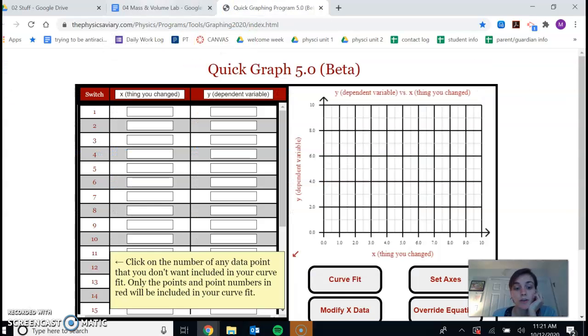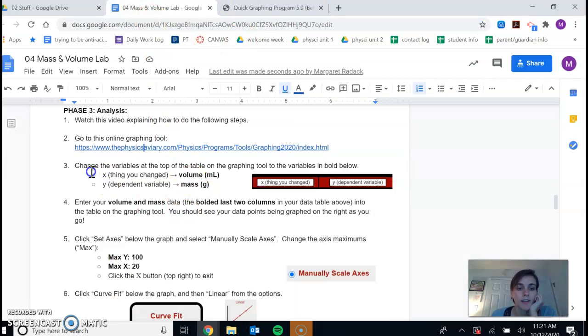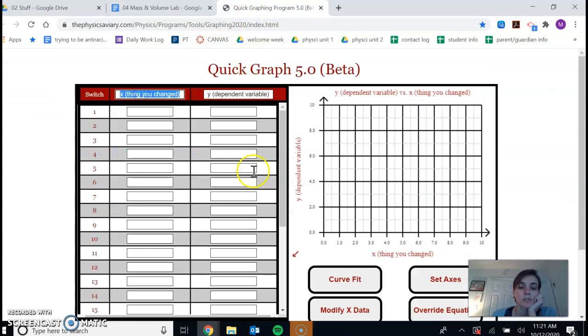And we've used a good amount already. And then step 3 says change the variables at the top of the table on the graphing tool to the variables in bold below. So here, my x-axis, the independent variable, that is volume, milliliters. And my dependent variable on the y-axis is going to be mass, and the units are G.